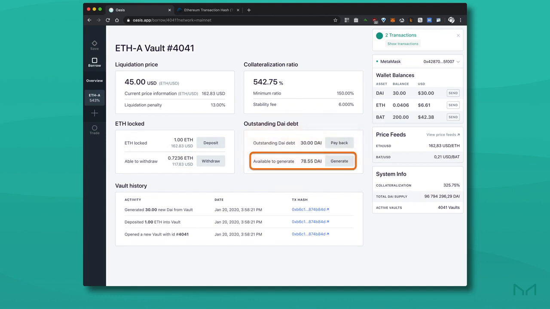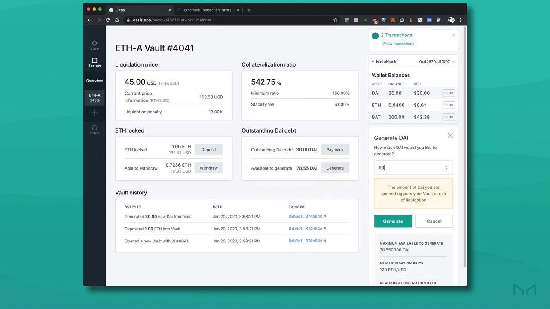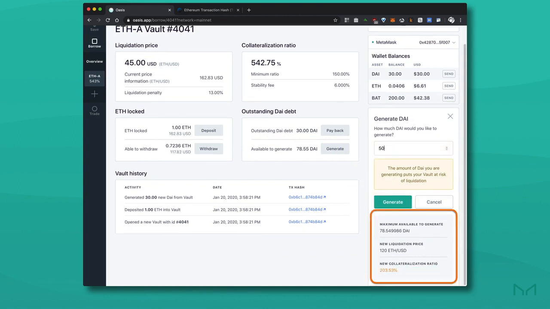The collateralization ratio of this vault is pretty high, so I'll mint 50 more DAI. After entering 50 under how much DAI I'd like to generate, a warning appears to show me that this amount would put my vault into liquidation risk. Scrolling down, I can check what the vault parameters would be after drawing 50 additional DAI. The liquidation price would go up to $120 per ETH, and the collateralization ratio would drop to 200%. Those values are risky, so the system's warned me.